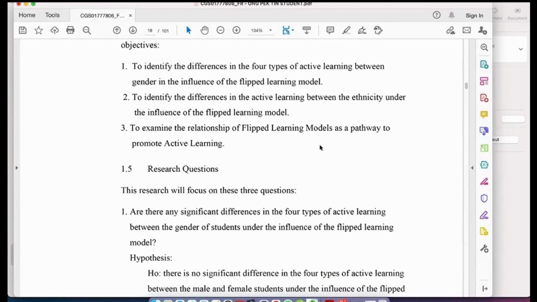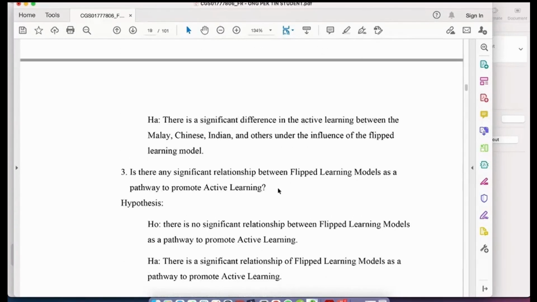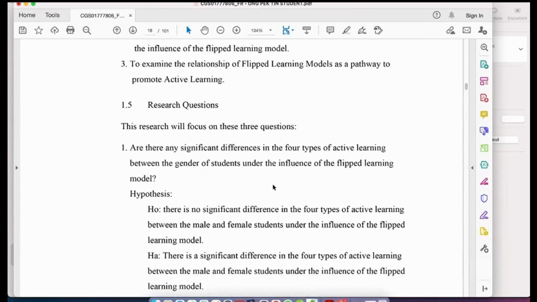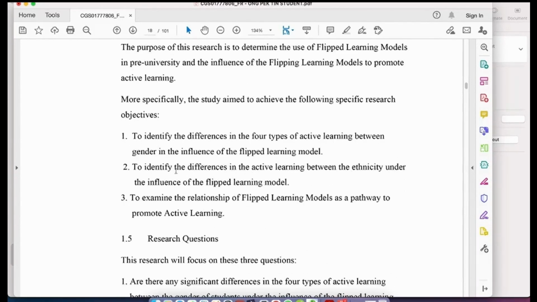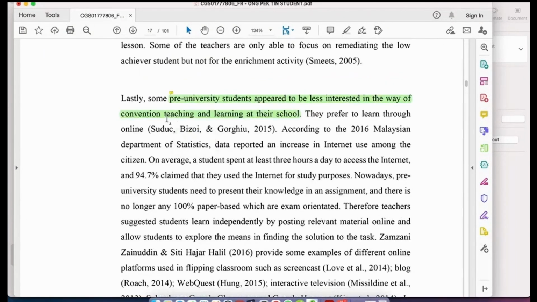So to examine for RO3 here, to examine the relationship between flipped learning model as a pathway, have a look at RQ3. Is there any significant relation between flipped learning models pathway to promote? Okay, it's coherent between the RQ and RO. Then we have to check, is it coherent between RO and the problems up here?